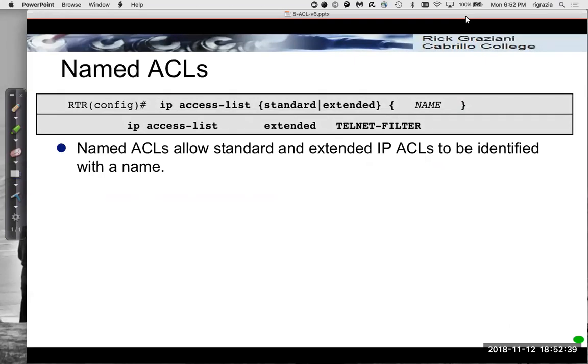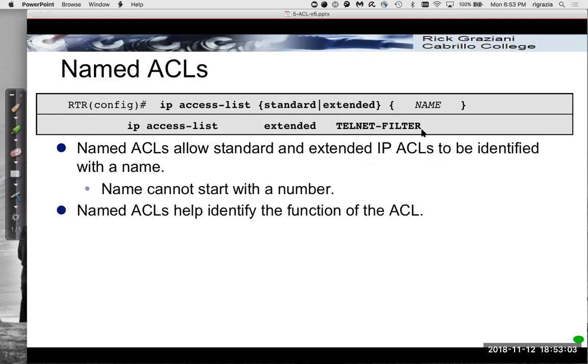Okay, so we create these named ACLs by saying IP access list standard or extended. Again, we're going to say standard because that's what we're focused on here, and then the name. For example, IP access list, well, they use extended here, telnet filter. The name cannot start with a number, so you can't say something like 3 forever. It's got to just start with a letter.